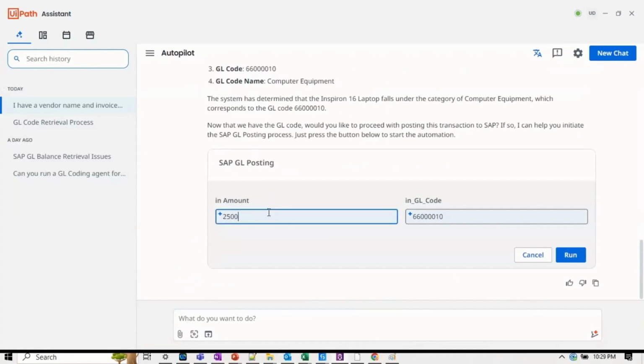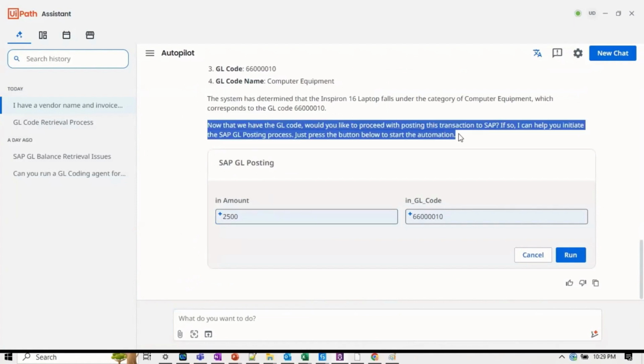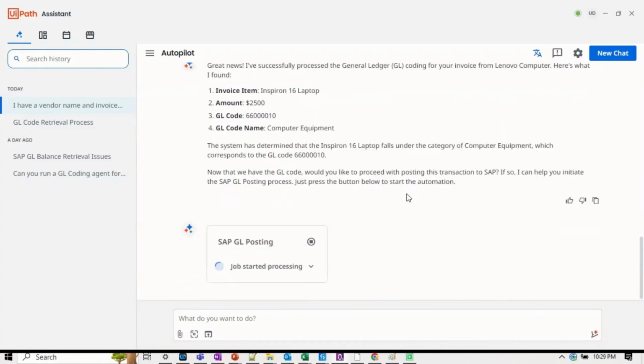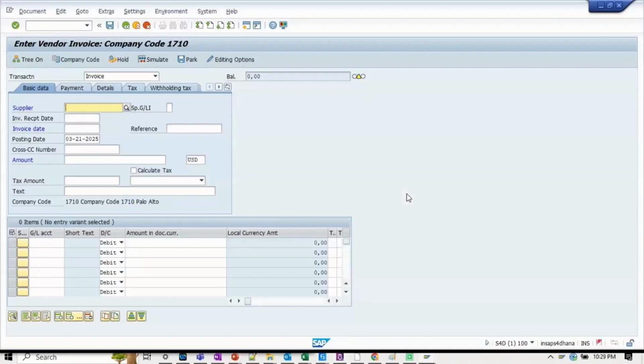And it is now successfully able to say that, okay, for this particular amount range, this is the GL code where your posting should be. And once we complete that, it also suggests that in order to do that posting, there is already an automation which exists in the process. And do you want to use that automation? And the user says, yes, let's run it.